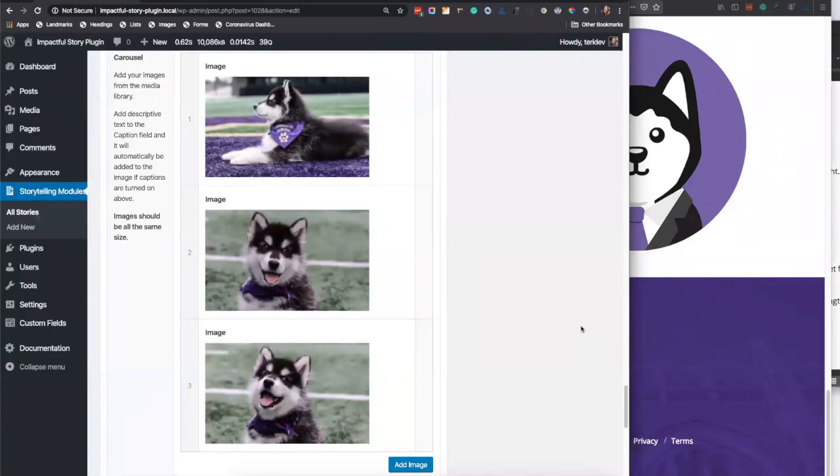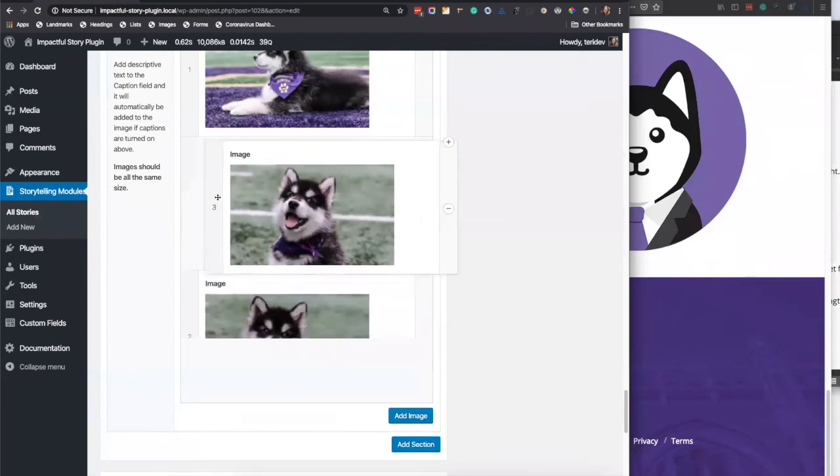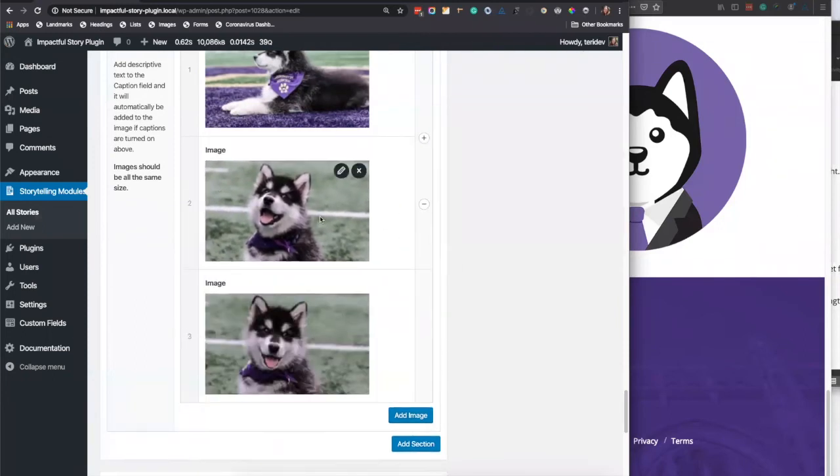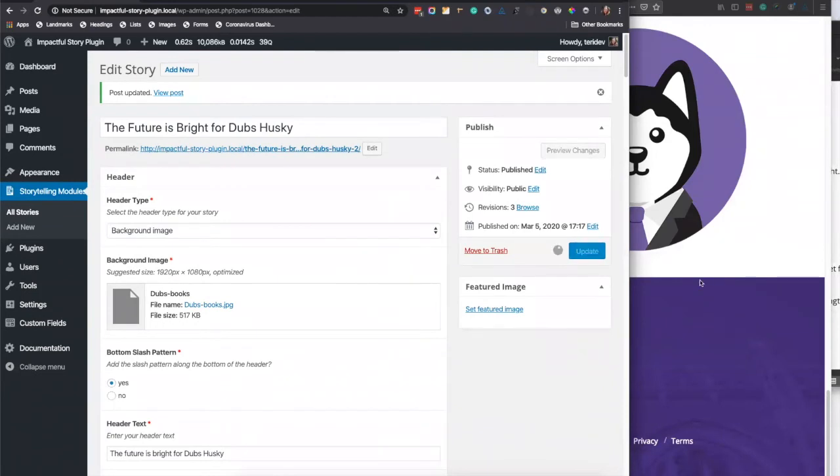Okay, so I've got my images in here and I'm thinking, you know what, I think this needs to be in a different order. You can just drag and drop to change it. Okay, so let's save this and take a look at what it looks like.